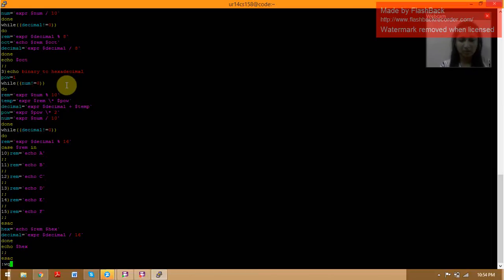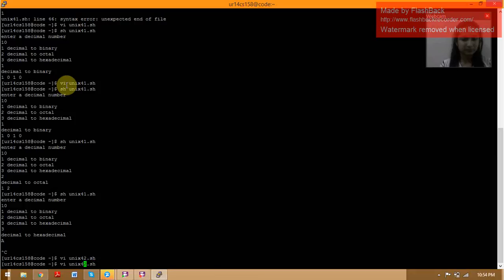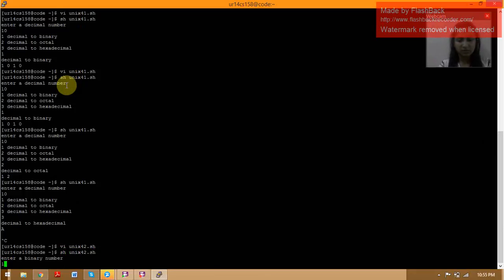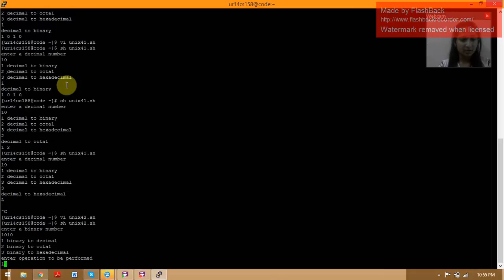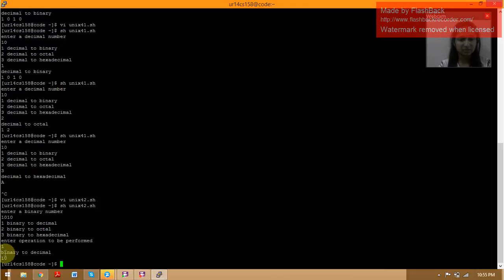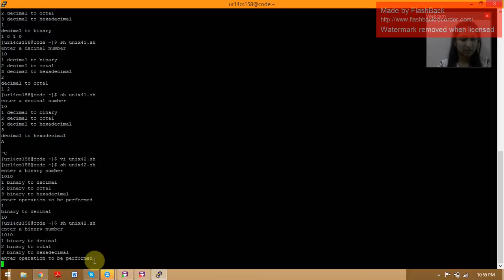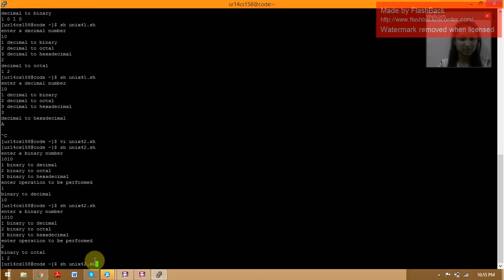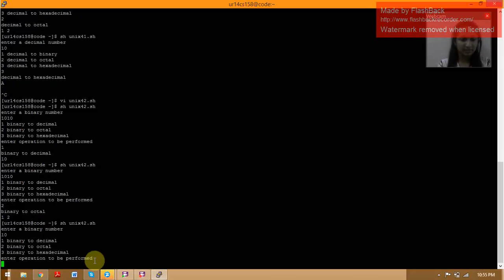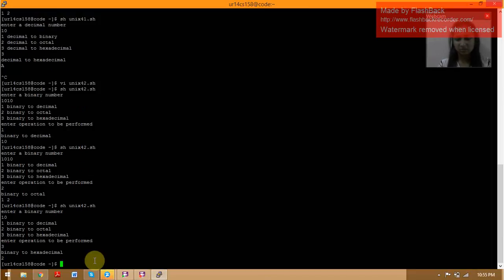So my output is the same as the old one. I am giving a binary number. It is asking for the conversion, so it shows the binary to decimal. I'm entering a binary number and choosing binary to octal, so it gives the octal number. I'm giving another binary number and asking it to change to hexadecimal, so it shows that.